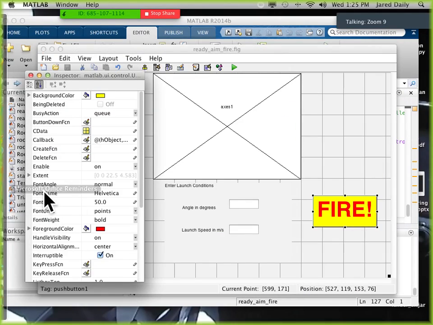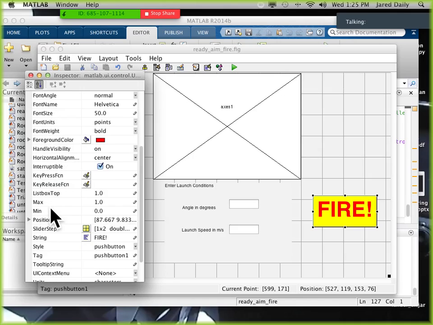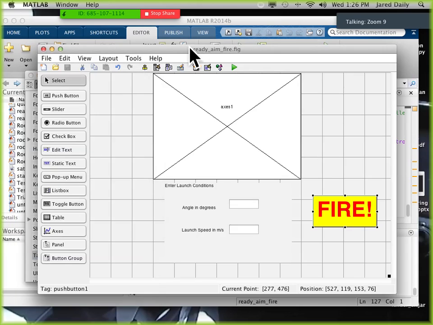make things easy to understand, especially if you had multiple push buttons. You want to know which one is which in the code. So we'll go ahead and change that one. Change the tag, and we'll call it the fire button. Usually you only do this if you have more than one thing, but we'll just get practice doing it anyway.